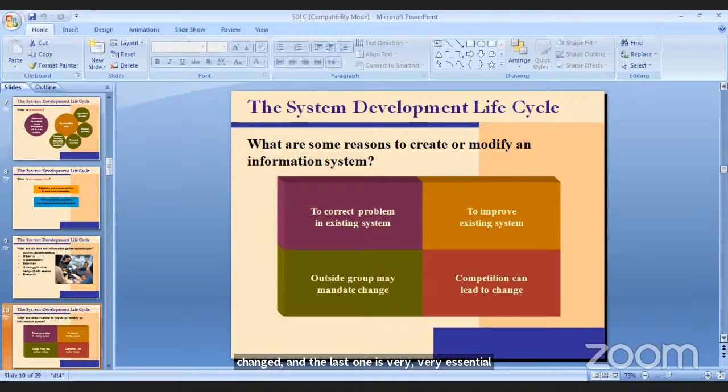That is, competition can lead to change. And we are following that in our day-to-day life.